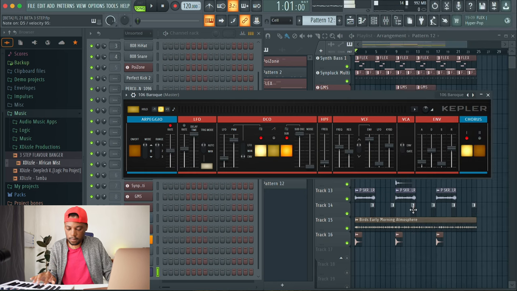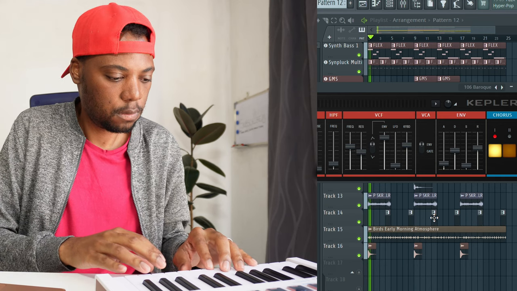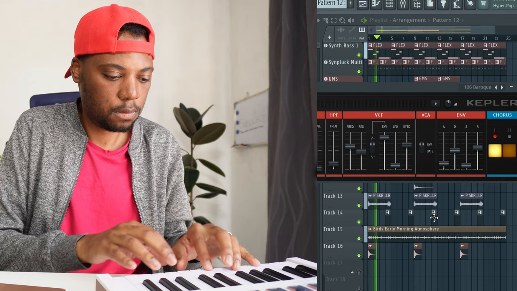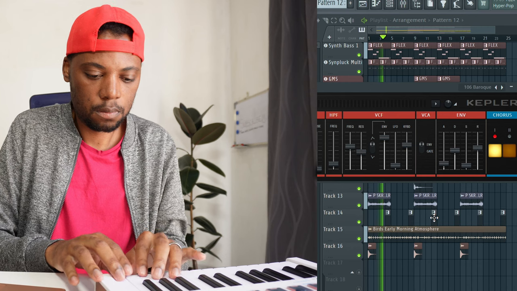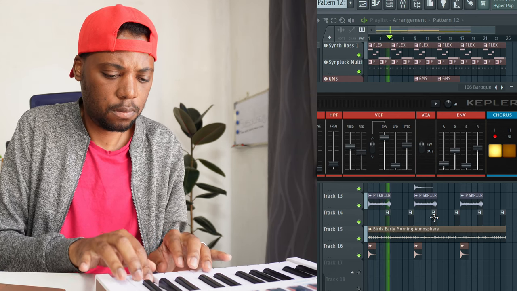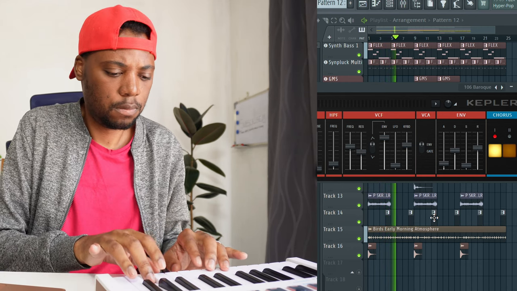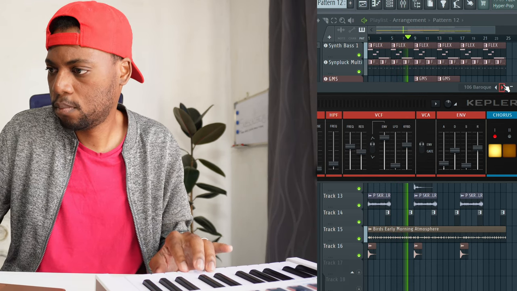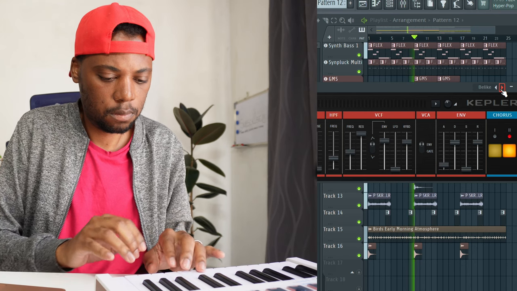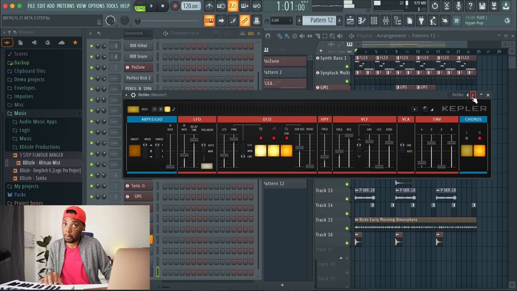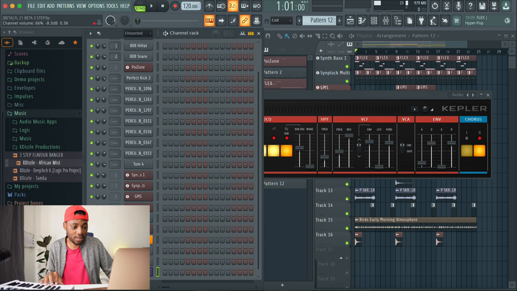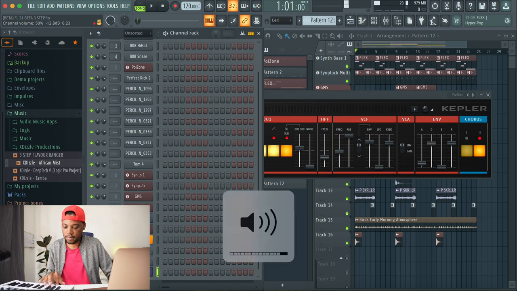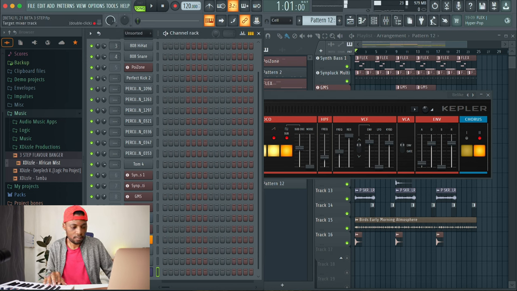Let's try the keys. That sounds nice and fancy, but it's hella loud. Let me turn that down. I like how that sound evolves. It's a really cool sound.